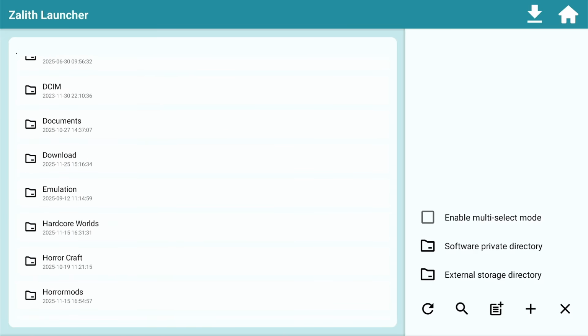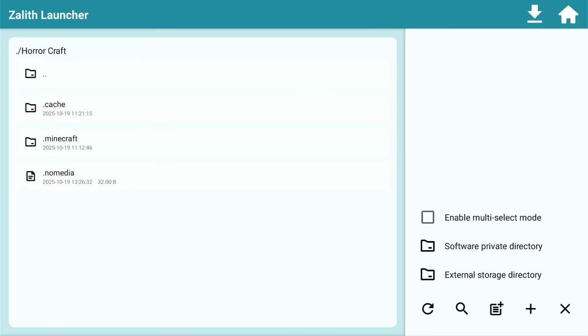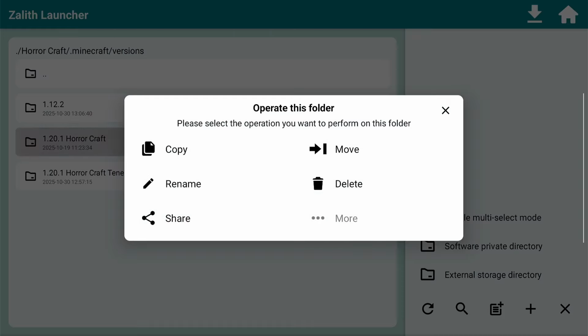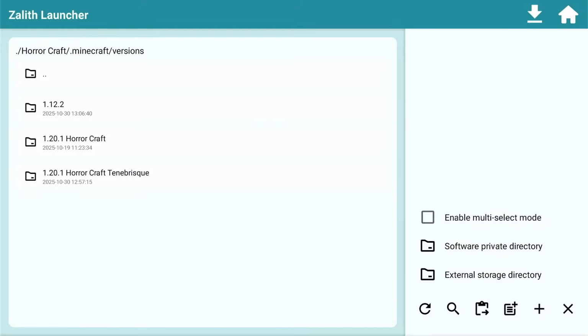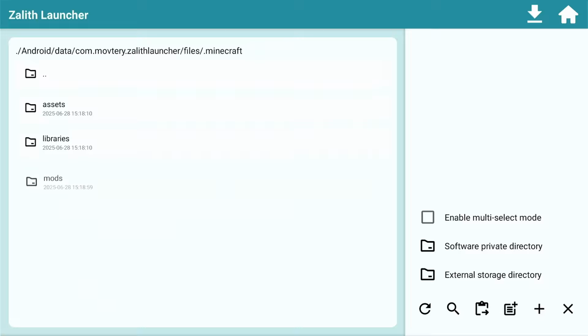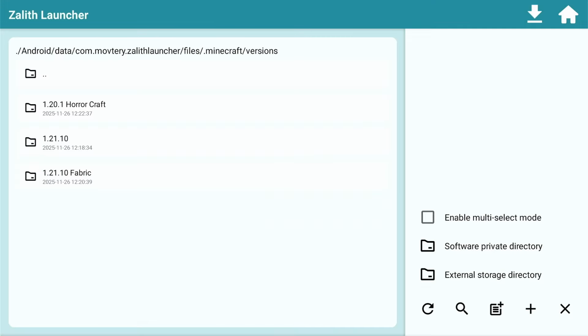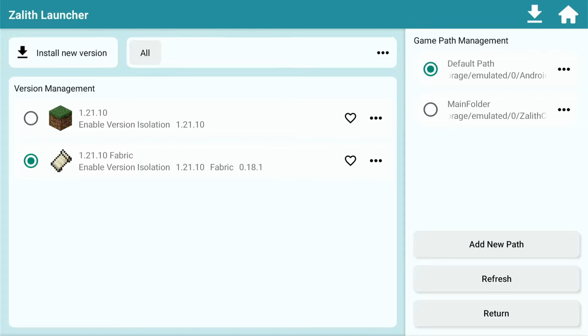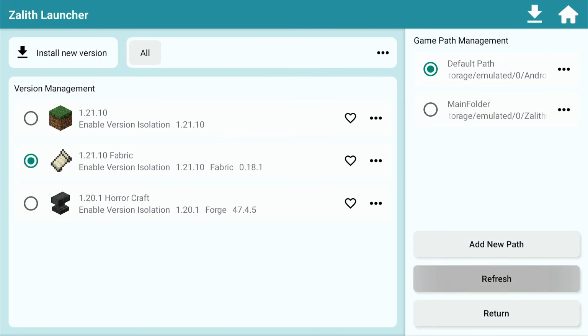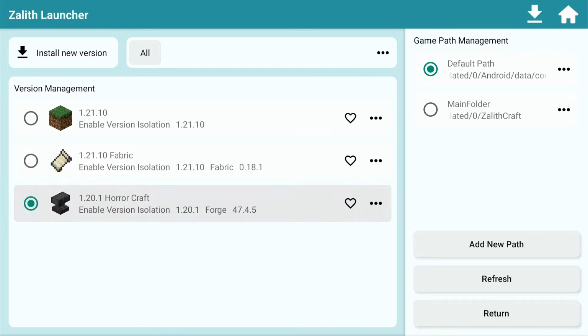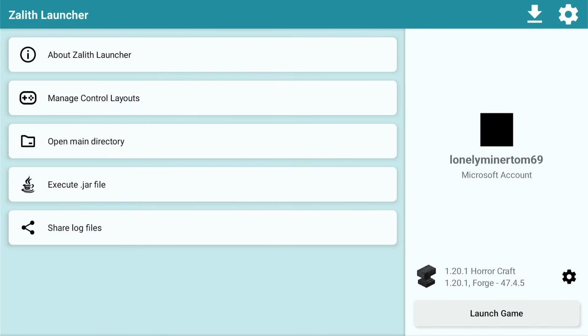Actually, I could just go and copy. Let's go with horrorcraft.minecraft versions. Let me grab this whole folder, okay? Horrorcraft folder, copy it. Go to my software private directory, go to .minecraft versions, and I want to paste that whole folder in there. I can paste that whole folder right there. And you don't believe me? It should show up here, but maybe that's not the right one. I don't know. Yeah, there it is right there. See? Horrorcraft. I just copied and pasted that very easily.